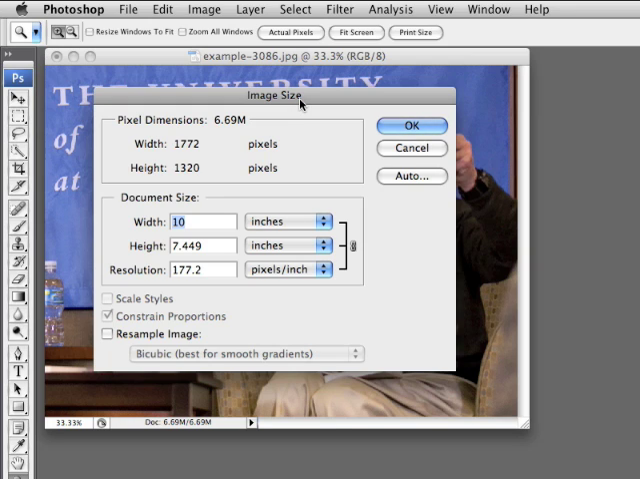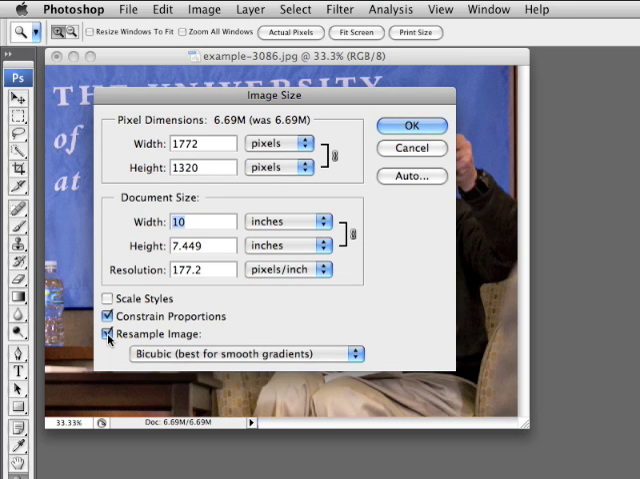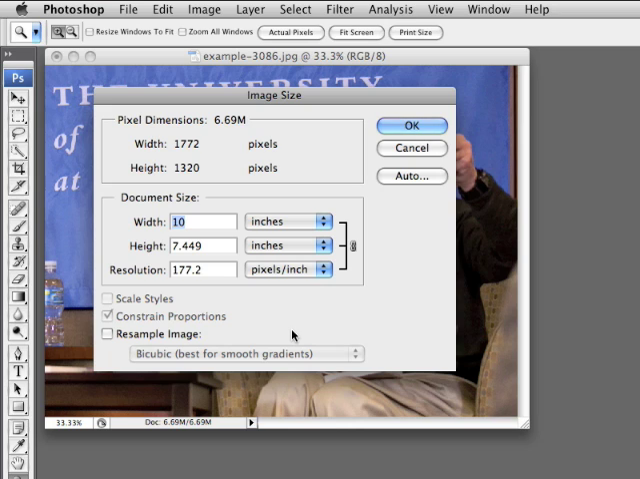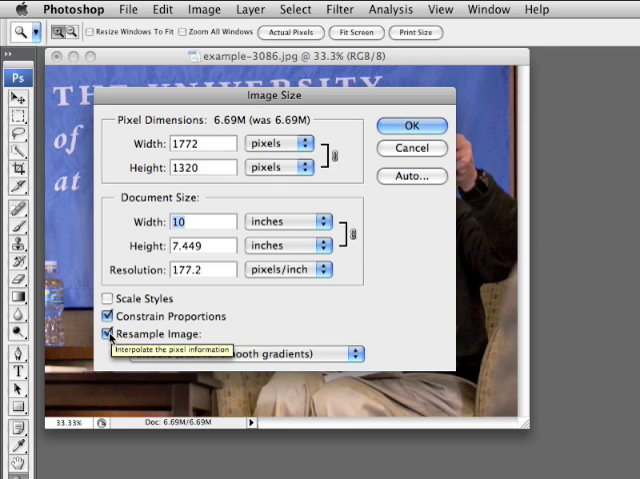Now, if you click resample, this is what allows you to either add or subtract pixels from your image. Normally, you only want to sample down. You're not going to typically want to resample up. In other words, you don't want to add pixels to your image just to increase the resolution, because you're artificially increasing the resolution that way, and that's really not going to do you any good.